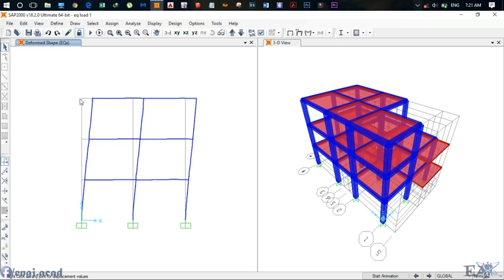As you can see, this story or this slab has shifted or displaced by this amount, right? This displacement must be within the limits. If it is beyond the limit, you have to increase the size of the columns. IS 1893 2002 says that the story drift must be limited within the value of 0.004 times the height of the floor. For example, if the height of this floor is 30 feet, just for an example, then 30 feet times 0.004, so story drift must be limited within that value.